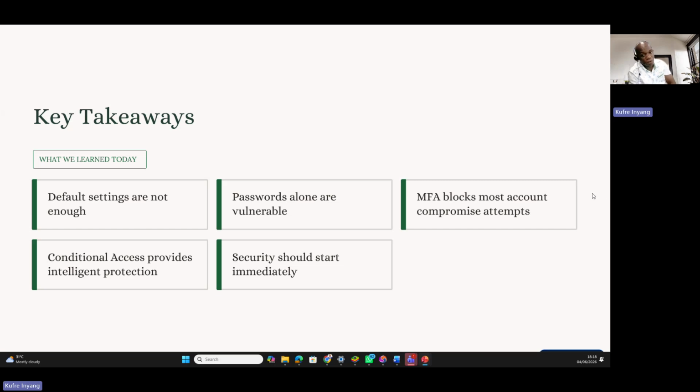MFA blocks most account compromise attempts. When accounts are compromised and Microsoft does not understand how it came about, MFA blocks it until we get the correct thing. I had an instance like that last week, and I had to call for my password to be reset. Conditional access provides intelligent protection, so it's always important to create your conditional access. Security should always start immediately. Please don't wait for something to happen before you put up your security.